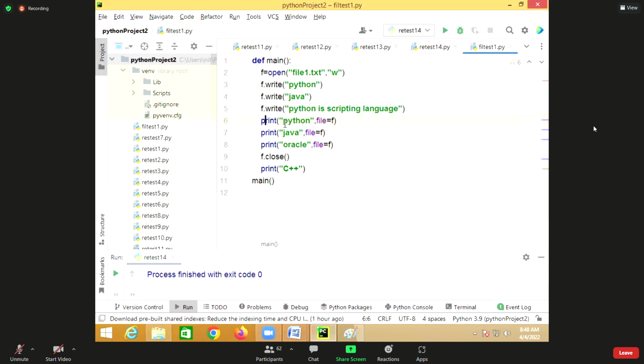If I say print, even print I can use. But what does print use by default? Stdout. We have seen in the beginning, right? So print Python inside a file, which file is it? f. So print Java inside a file f. Print Oracle inside a file f. But if I say print C++, where is it printed? In the file called stdout. Stdout means what? Console.